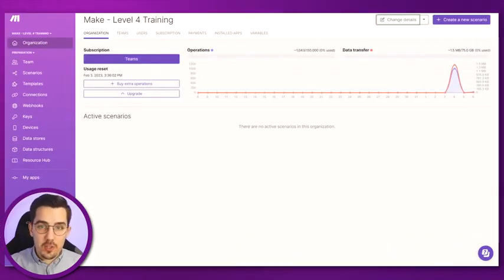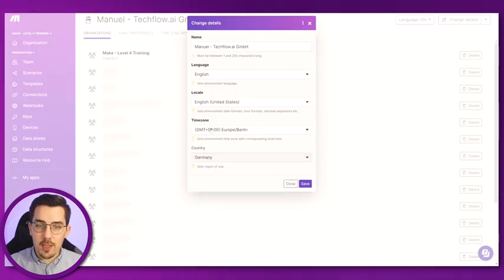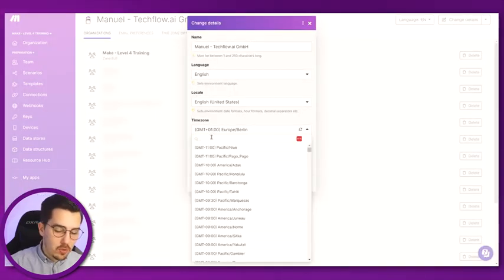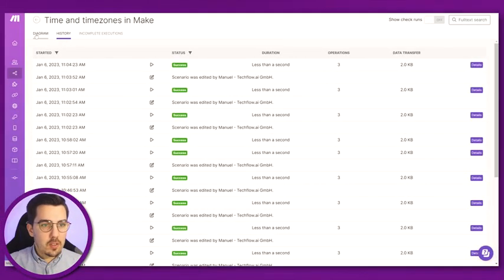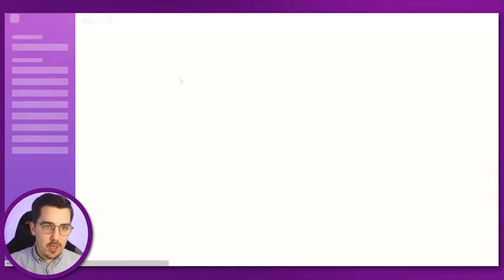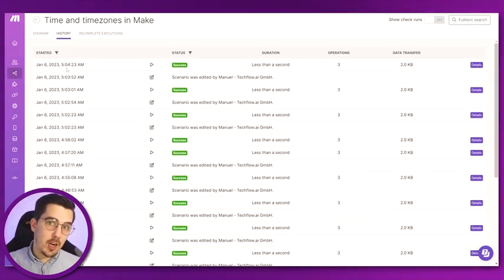Now, if we also switch the user time zone to New York, you can do that by going to your profile at the bottom left and then going to change details at the top right again and changing your time zone to New York. Then going back to your scenario and refreshing it. By the way, let's check the history first. Now the history got updated as well, and now it's showing in New York time zone because we updated our user time zone and that is reflecting here.